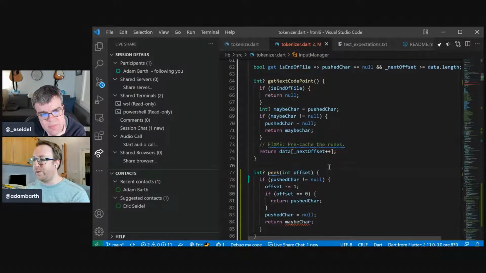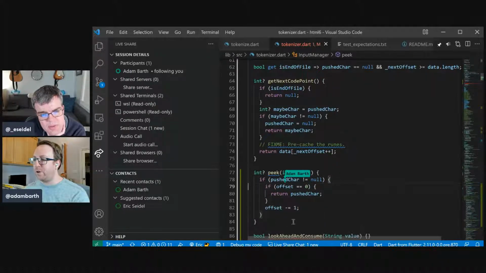Peek offset 0 should give you the next thing that you would... And wouldn't that be? So it's the opposite, right? If it's 0, then we get the push char. Otherwise, we decrement the peek. Yep. And then you just otherwise return the offset.